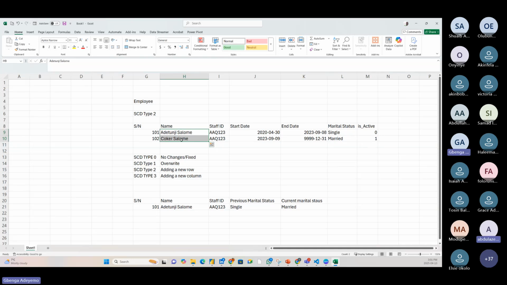If I want to create my data model, and I'm looking at all of these columns, which column will be my primary key for this table? Your staff ID. Staff ID. Why is that?